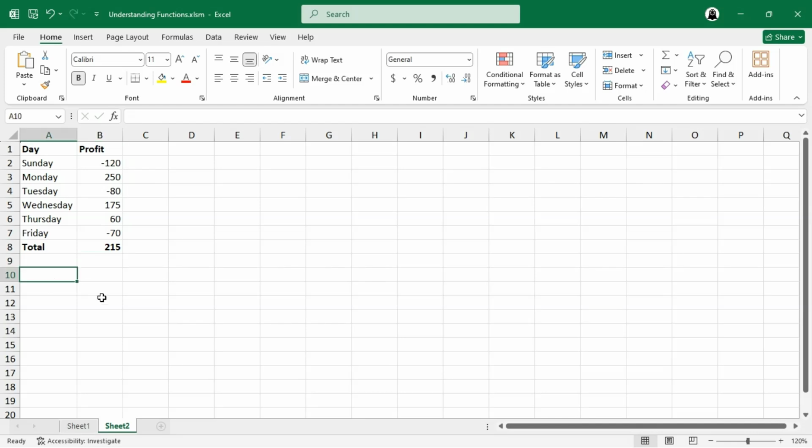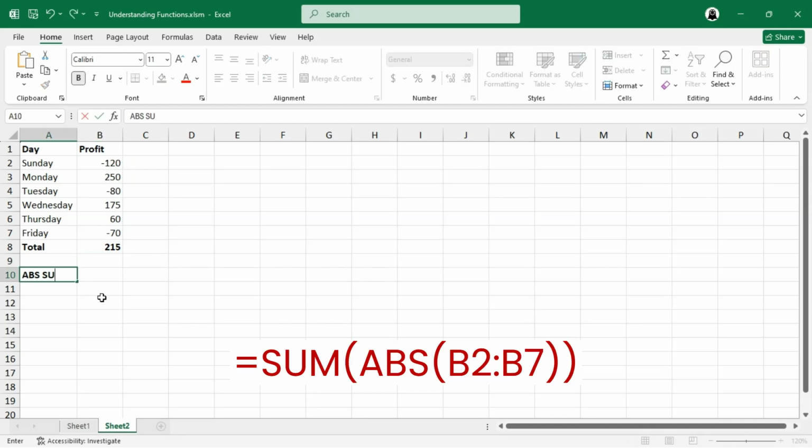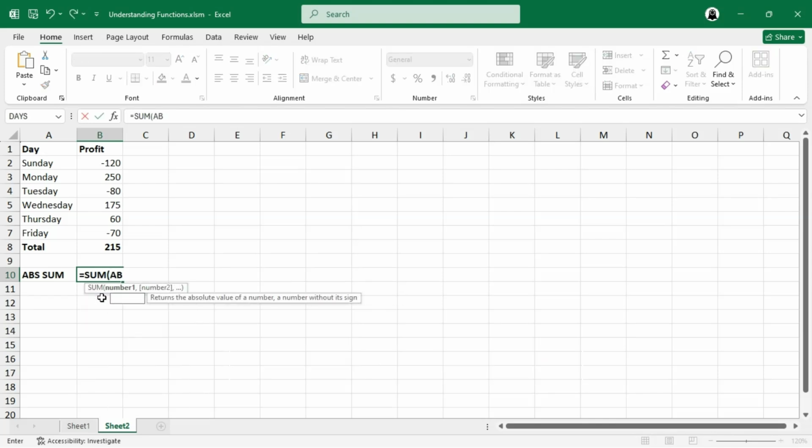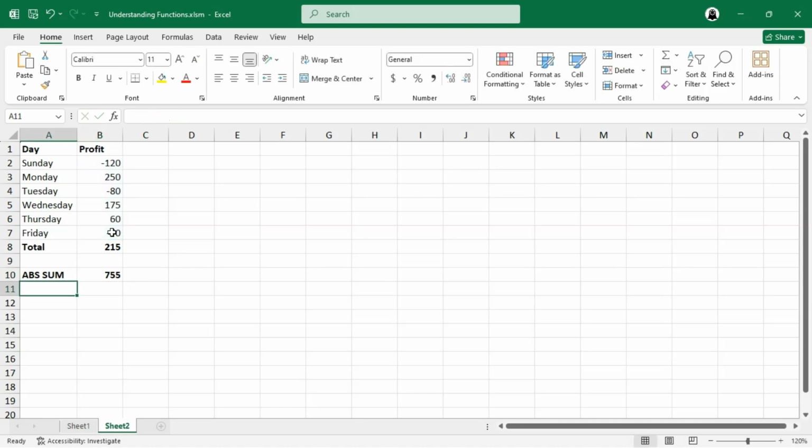You could write a formula like the one shown on the screen. In this case, the ABS function turns each number in the range into its absolute value, removing the sign. Then, the sum function adds them all together to give you the total. Just remember, Excel always calculates the innermost function first and then works its way outward. And once you're comfortable nesting one function, you can start combining 2, 3, or even more functions together to build really powerful, customized formulas.